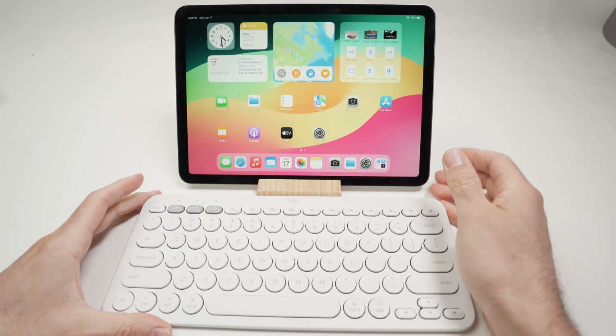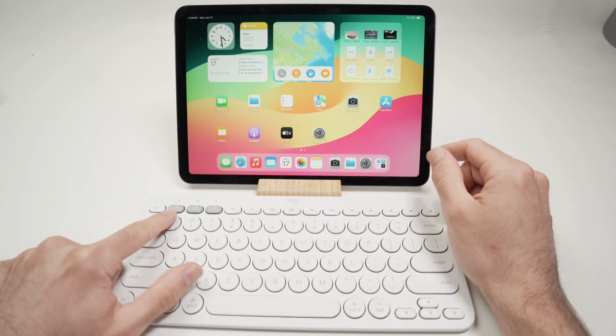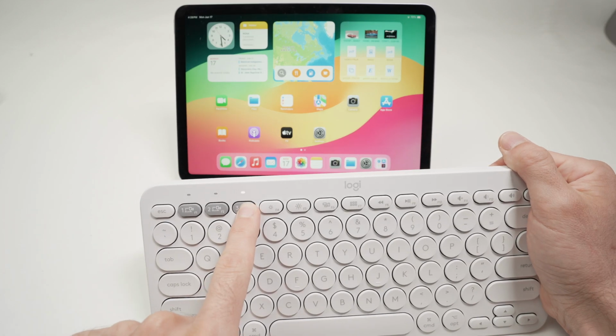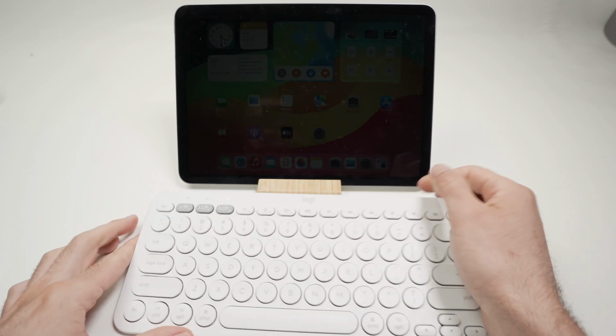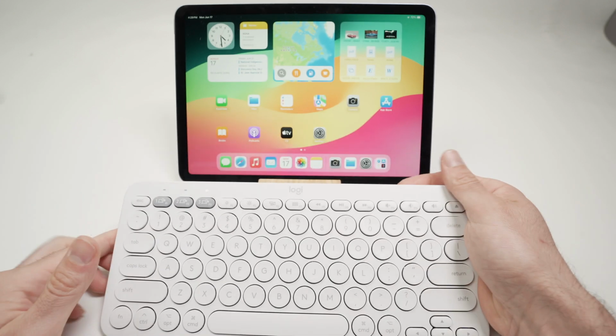Okay, great. To put this Logitech keyboard into pairing mode, you have three different devices you can pair it with. I'll just keep pressing one of these buttons so pairing mode can start. Okay, good. Now it's in pairing mode. Depending on which device you have, it may be different for you.